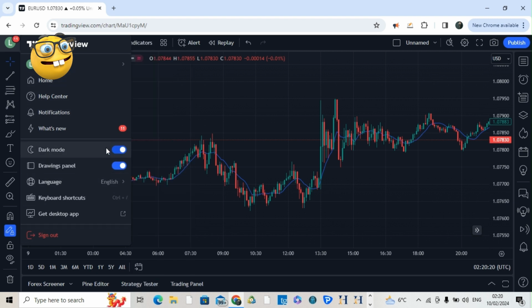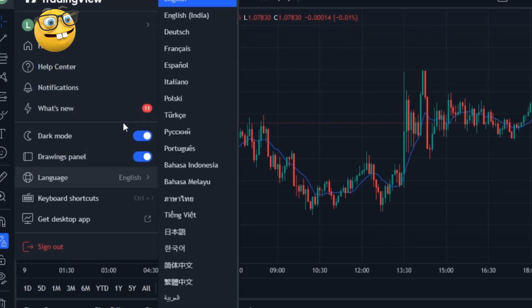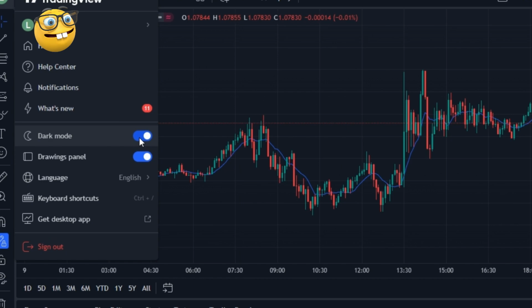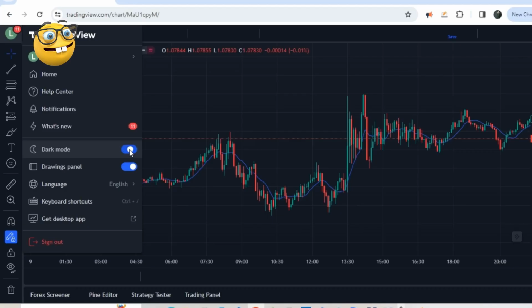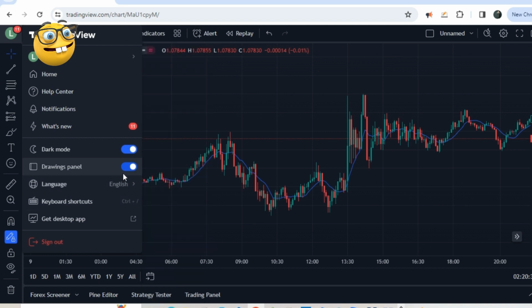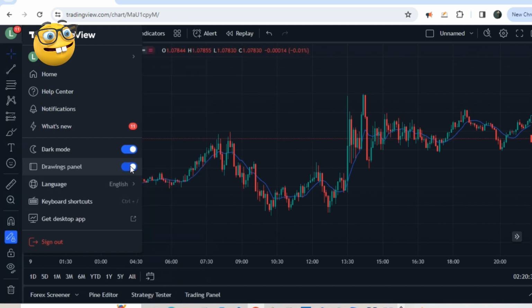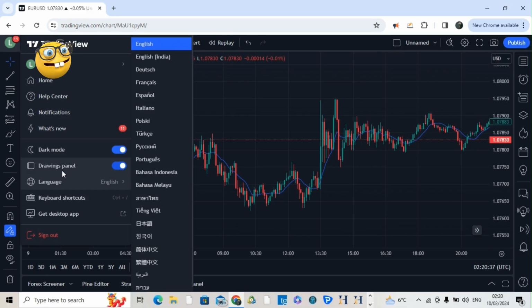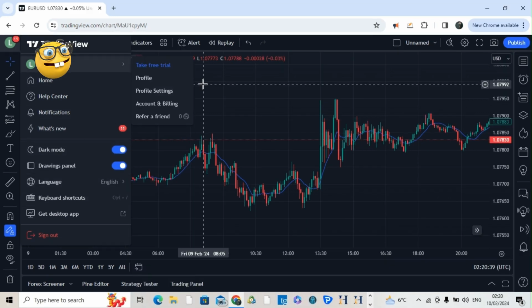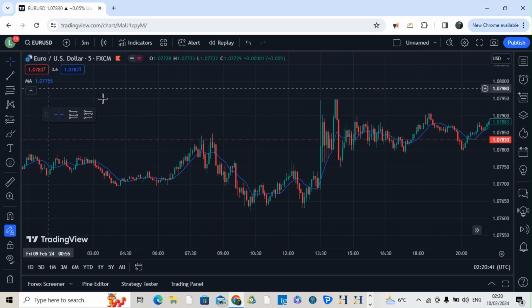And here, the only important thing is whether or not you really want to change the theme. So if you want to change from light mode to dark mode, and also if you want to hide the drawing panels, which in most cases you're probably not going to hide, but if you do want to do that, that's where you can do it. Other than that, there's not really much else to talk about.